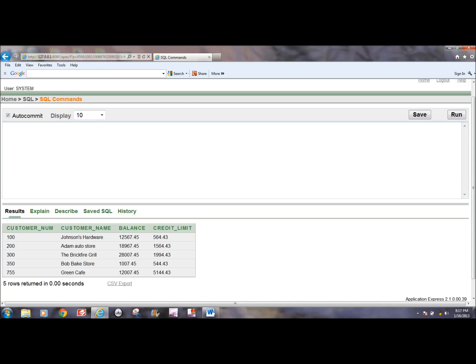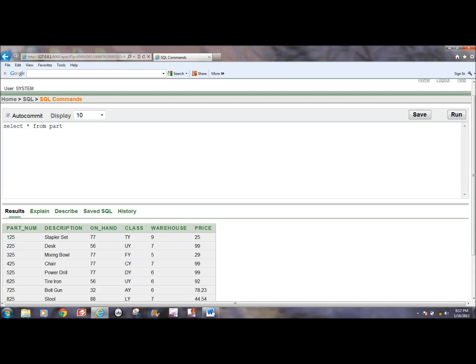Now let's do some examples with that, so that way you can see what I mean by the AND and OR operator. Let's select all columns from the part table. Now suppose we want to find the description of all the parts that are located in warehouse number 7 and have an on-hand value greater than 80.